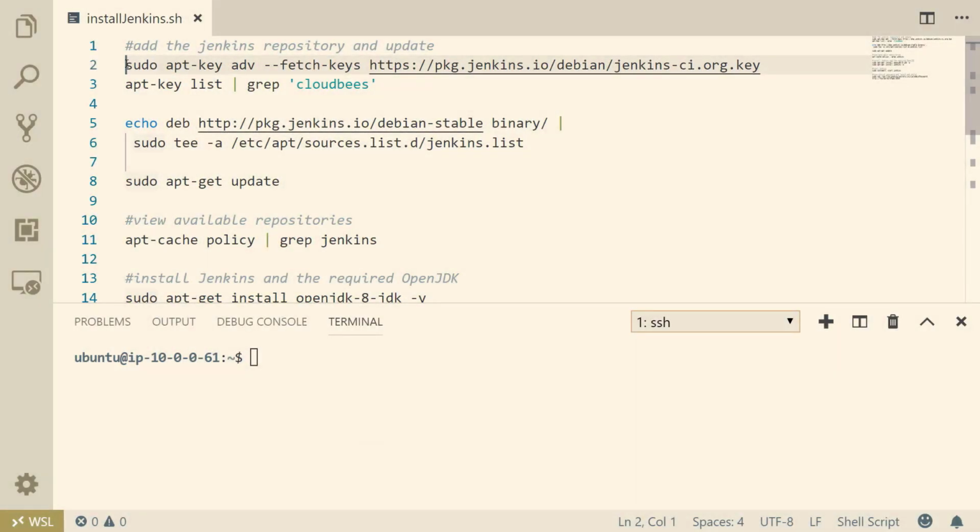I'm in my Visual Studio Code environment with an SSH session open to the Ubuntu server I'm going to be installing Jenkins on. To get started, we'll need to add the Jenkins repository. That way we can install it.